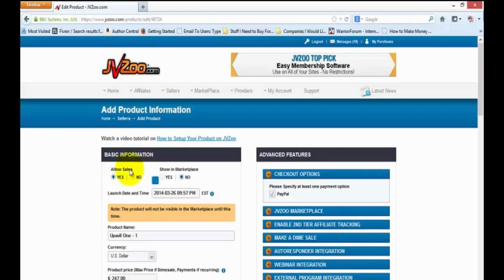Now, you are going to allow sales at the point of the launch. But the one thing that you're not going to do is have this product showing in the JVZoo marketplace, because you want to make sure that the only people that see this offer are those who have seen your front end offer. So you don't want it to show up by default.